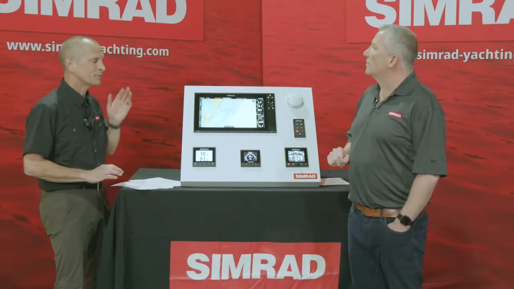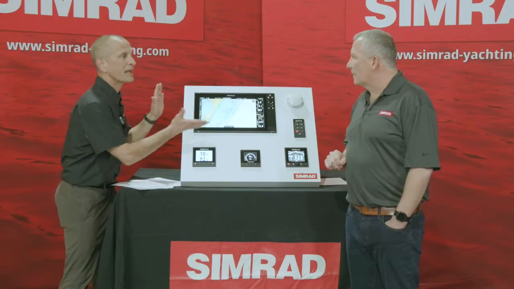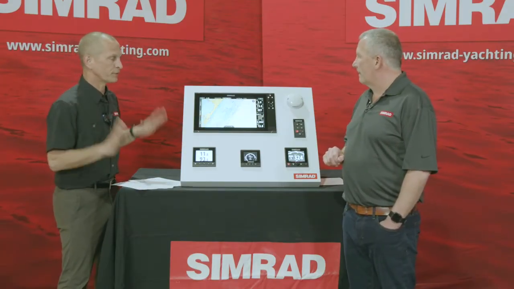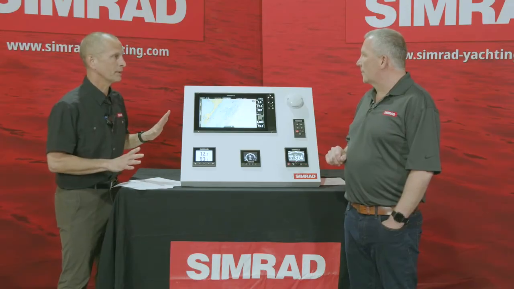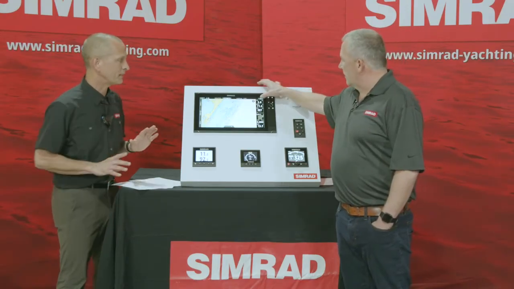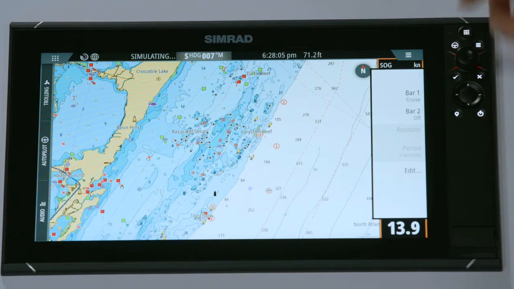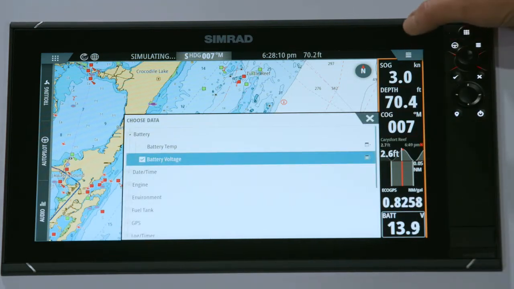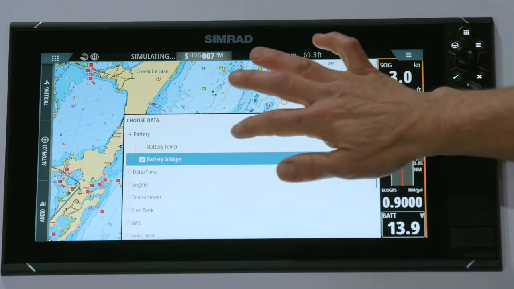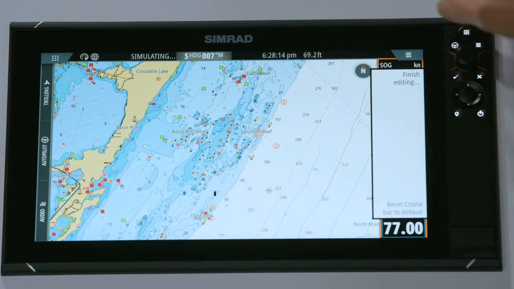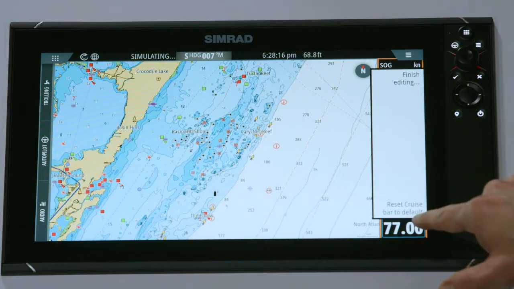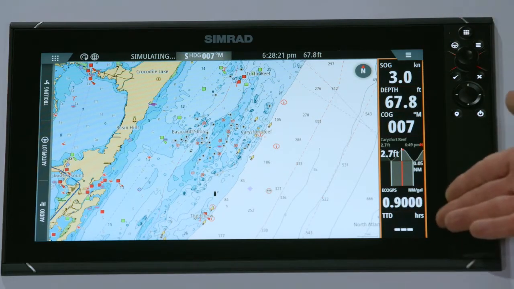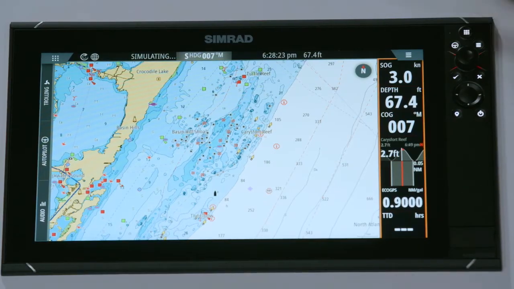Because I often get in and start to change things like this and feel, oh no, I'm messing stuff up, and I just want to stop right now and go back to the way it was. Is there a quick way to just exit out of it and come back and try it again? You can go back in there, press edit, and you can set reset cruise bar to default. Oh, okay. It changes all the way back. And you'll notice that it's no longer battery voltage, it's back to time to destination. Okay, that's great.